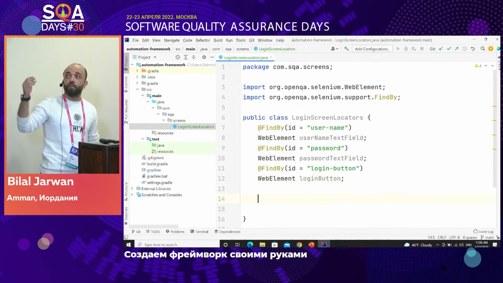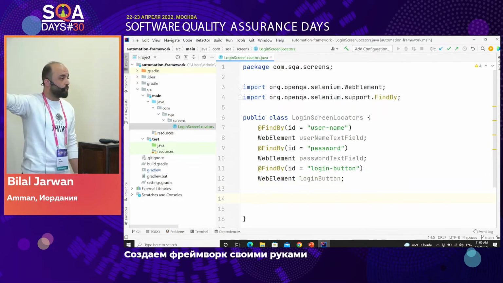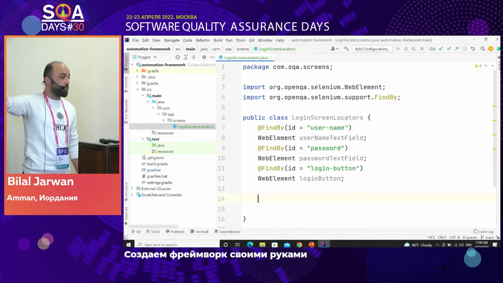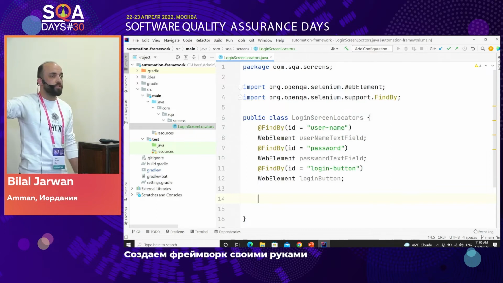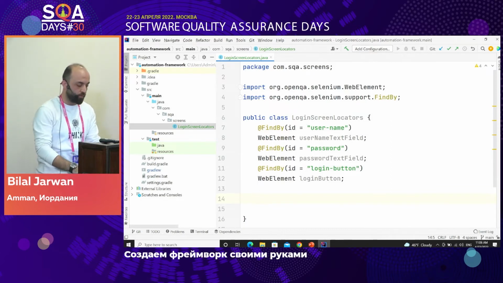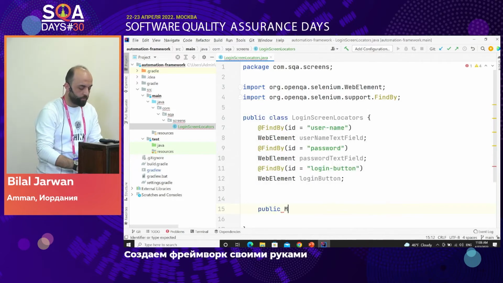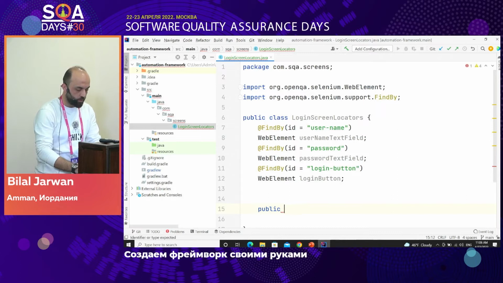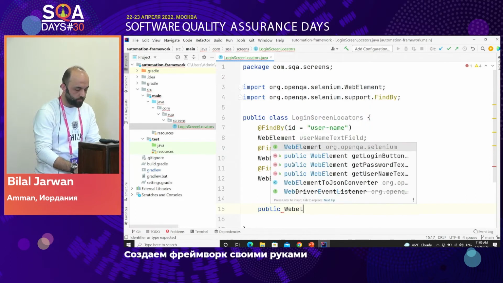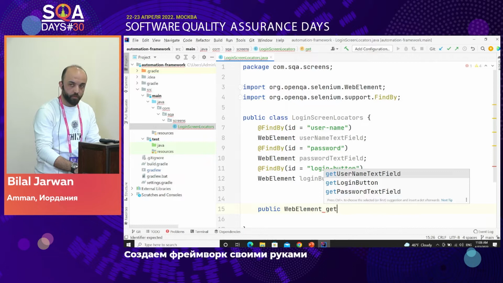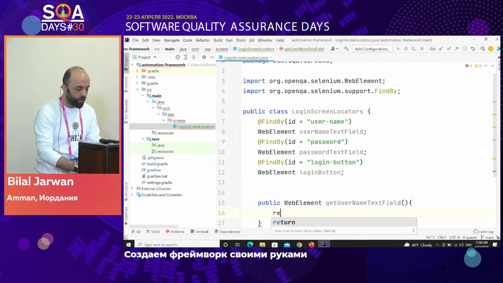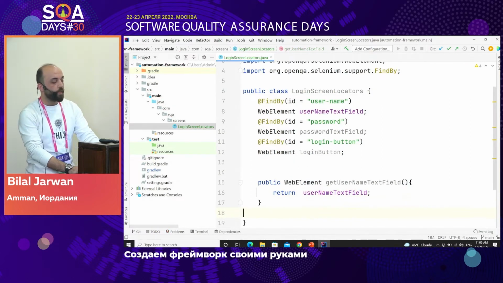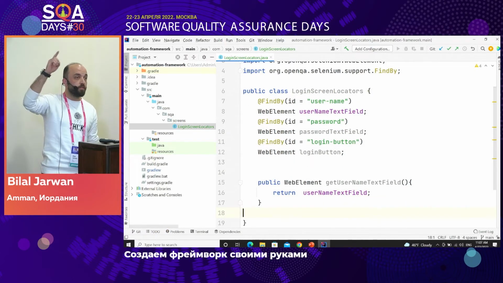Okay, so now if we need to call these elements from the screen functionality class, we need to create methods to get all of these elements. So how can we create the methods? Public WebElement getUsernameTextField. And now we can say return usernameTextField. And you can create all the methods like this.